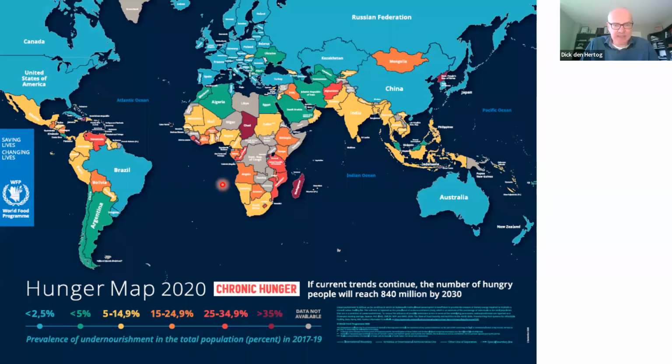Typically here in Africa and in these countries, there is hunger. For example, the yellow color means that 5 to 15% of the people of that country really suffer from undernourishment. This is from the years 2017 to 2019. And typically what you'll see is that the World Food Program is active in these countries.